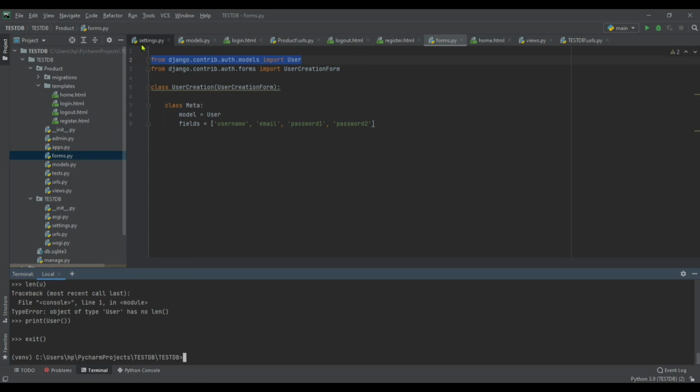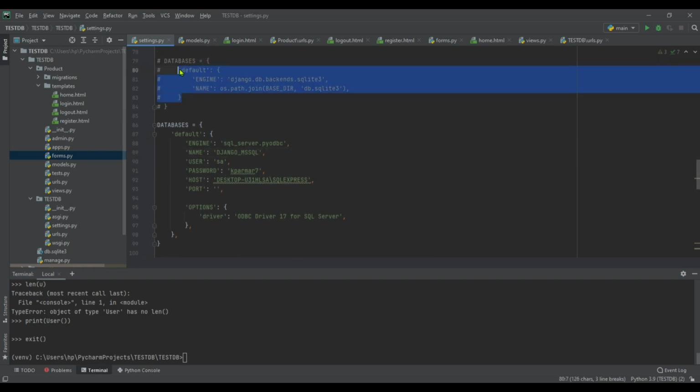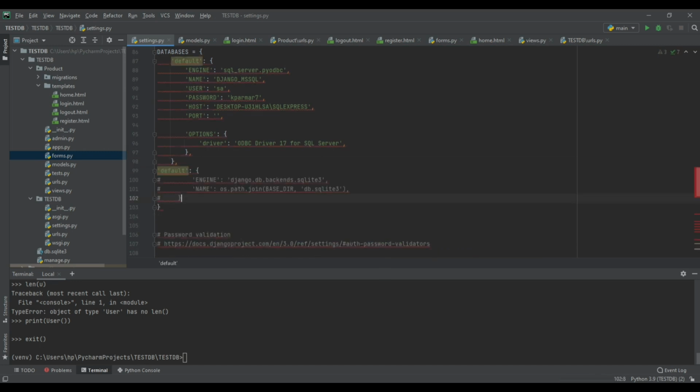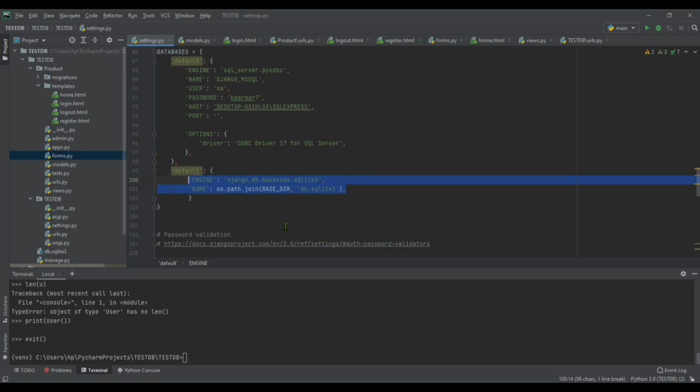So let's come back to settings.py. We will be using SQLite3 along with the MSSQL server. So uncomment these lines, and arrange them properly, otherwise we will get an indentation error. Okay. In the name, you write the name.